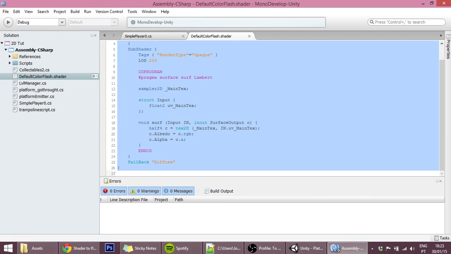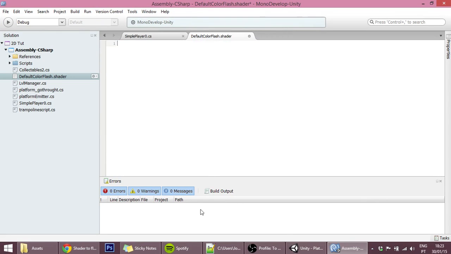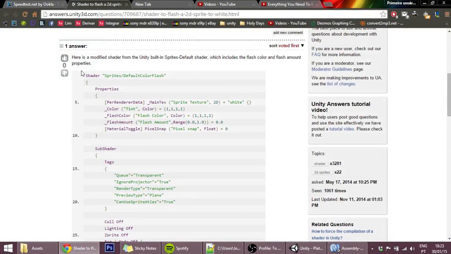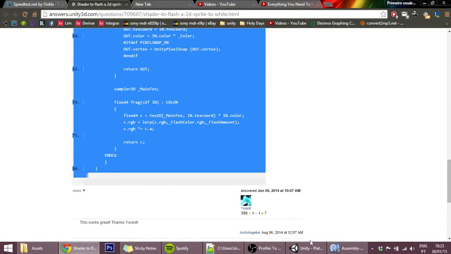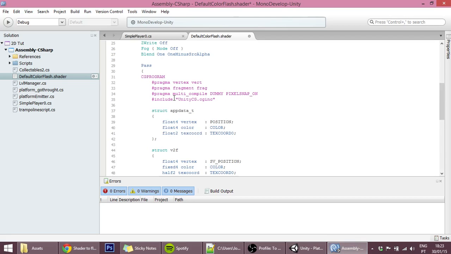Just copy it and shut up. And thank him later. Thank that guy, the YWord guy. And copy all this shader thing into there. There you go.